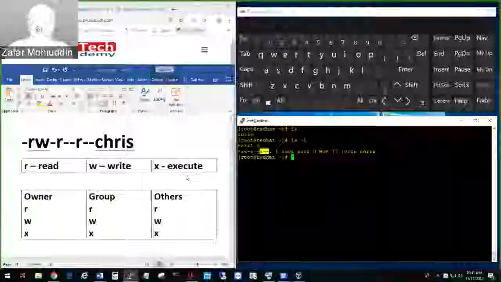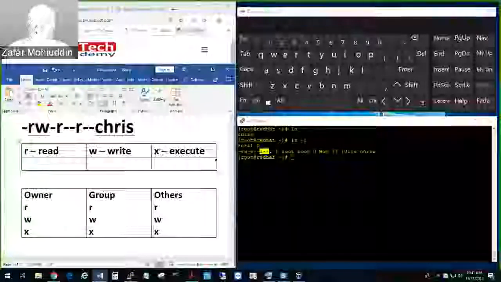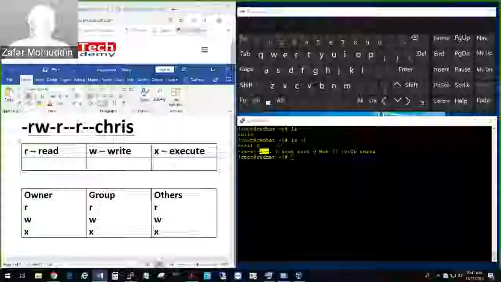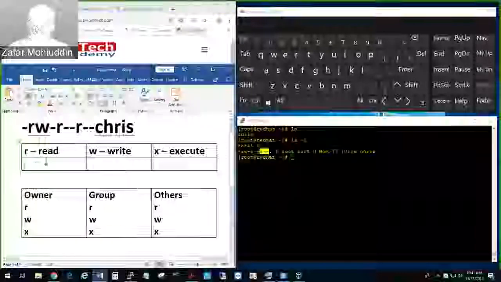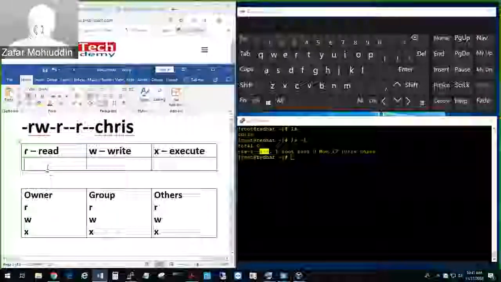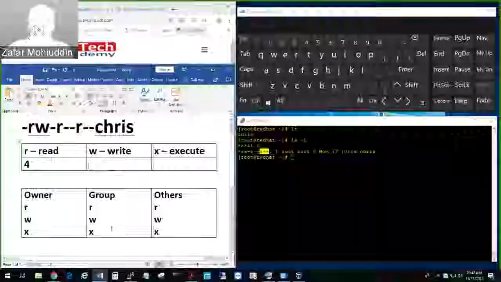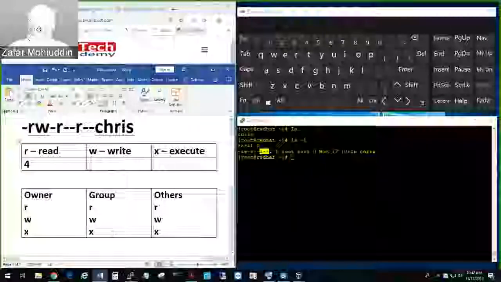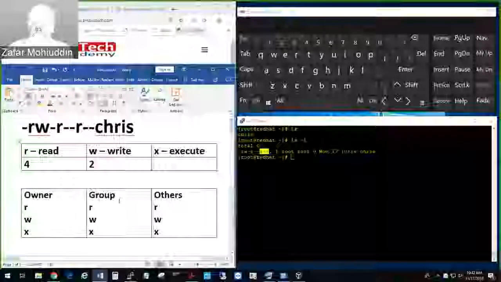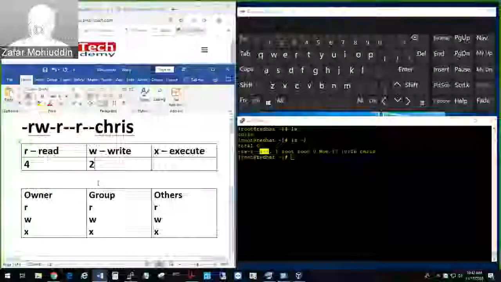Okay. Now, to build on that, a number goes with each permission. So let's see here, what is the number? The read permission by default has a number associated with it. It's number 4. Write by default has a number associated with it: number 2. So this is the binary code, like? Numeric code, yeah, not binary. When you say binary, it's something else.